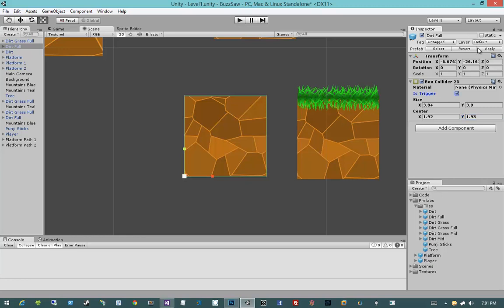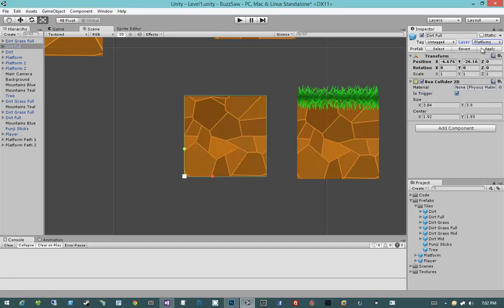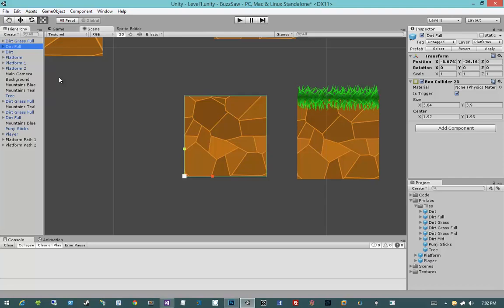Let's set isTrigger to true. Set the layer to platforms, and then hit apply. Remember, we are editing the parent objects. We're adding the collider to the parent objects, not to the child objects. So I think this pretty much wraps up this video.